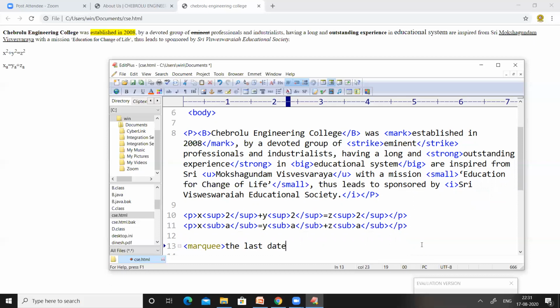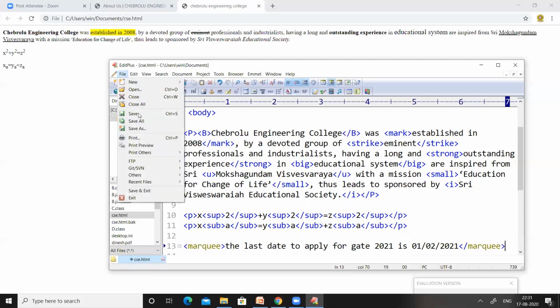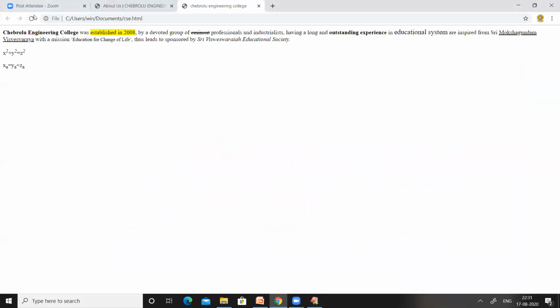The last date to apply for GATE 2021 is, let us have a date, February 1, 2021, and let us close the marquee tag. Okay, let us save this program and observe the output.